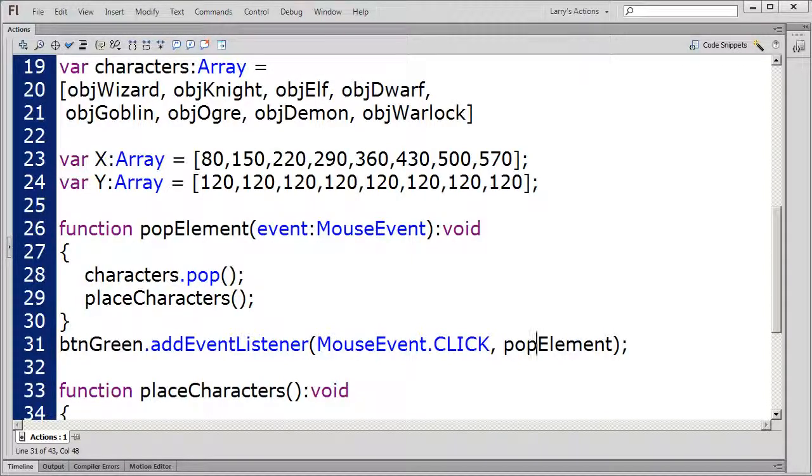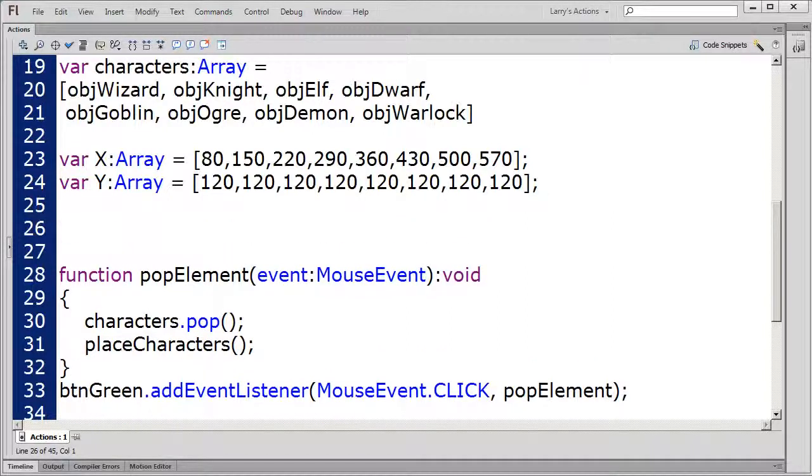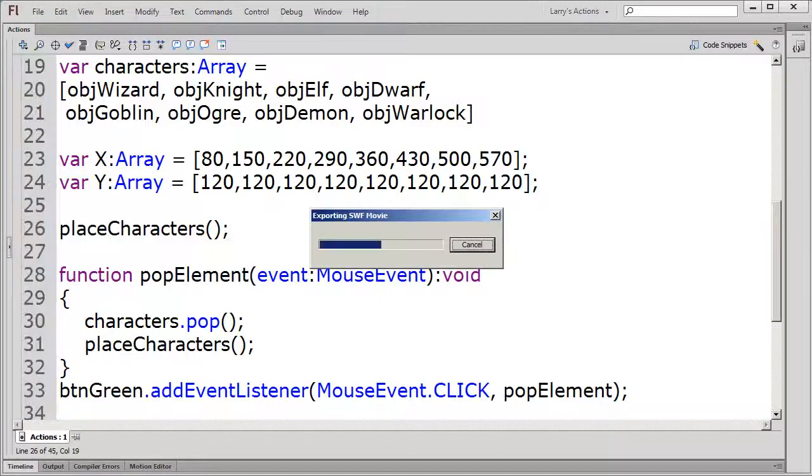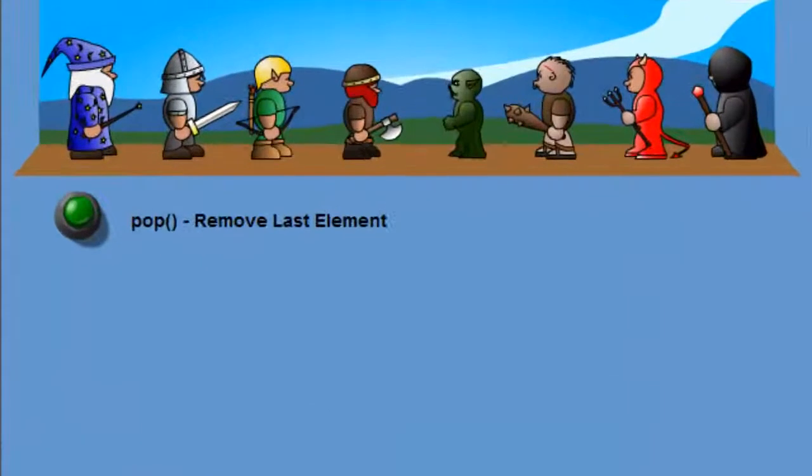I want my movie to begin with all the characters positioned on the stage. To do this, I'll copy my call to the placeCharacters function and paste it here. Then I'll test the movie. I'll click the green button to remove the last element, but nothing happens. Although the warlock has been removed from the characters array, he has not been removed from the stage.